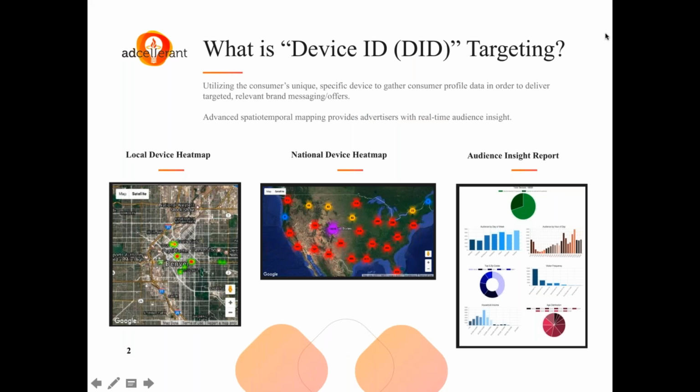So what is Device ID targeting? We're going to get a little techie here, but I think you'll understand that it's really the ability to go after someone's mobile device. It utilizes the consumer's unique, specific device to gather consumer profile data in order to deliver very targeted, relevant brand messages and offers. Very much like something we were doing before, except that it's actually going after the device ID.